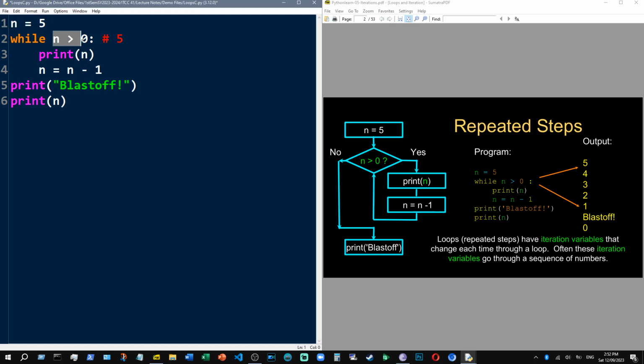Now since this is true, 5 is greater than 0, it gets to print this. So let's say we have here an output. On the first iteration, this is true, then this gets to be executed. It would print n, so it would print 5. Next is this statement. I think you already know this: you update the value of n by reducing the current value of n by 1. So n minus 1 is equal to 4.